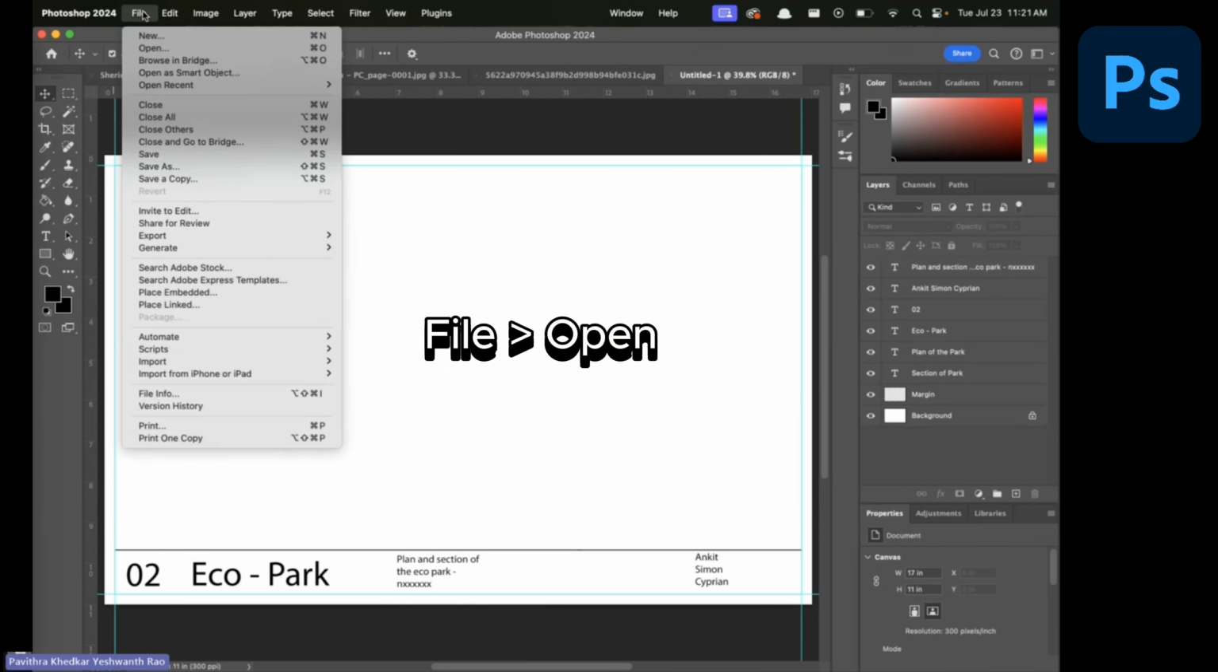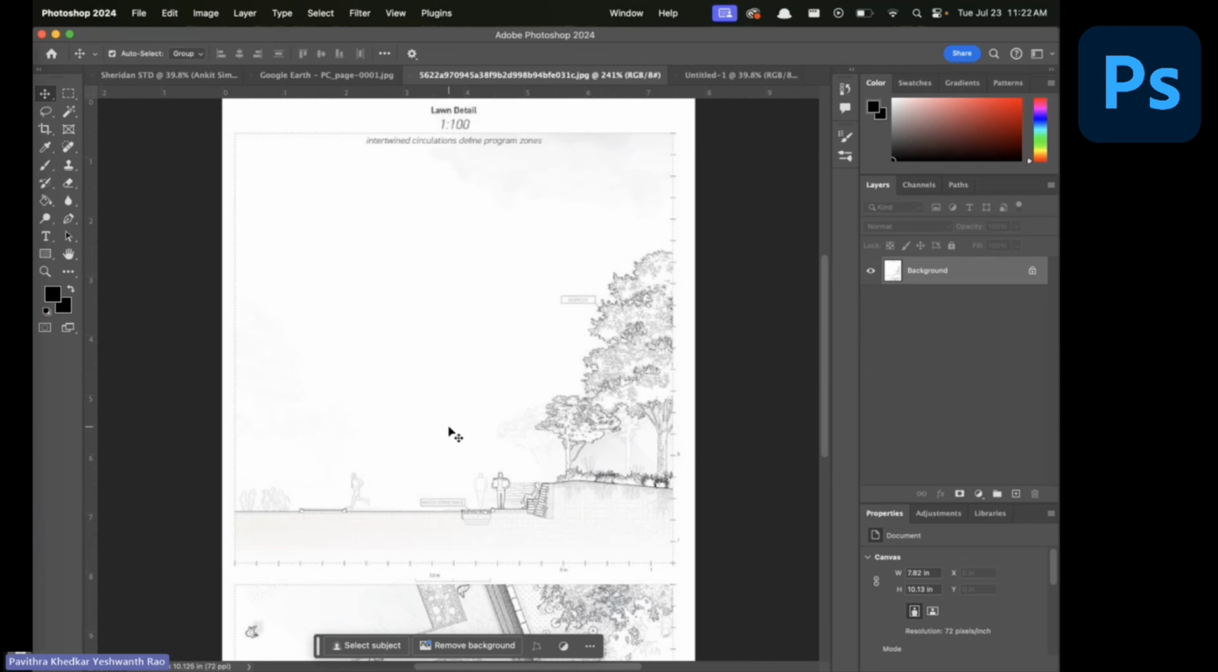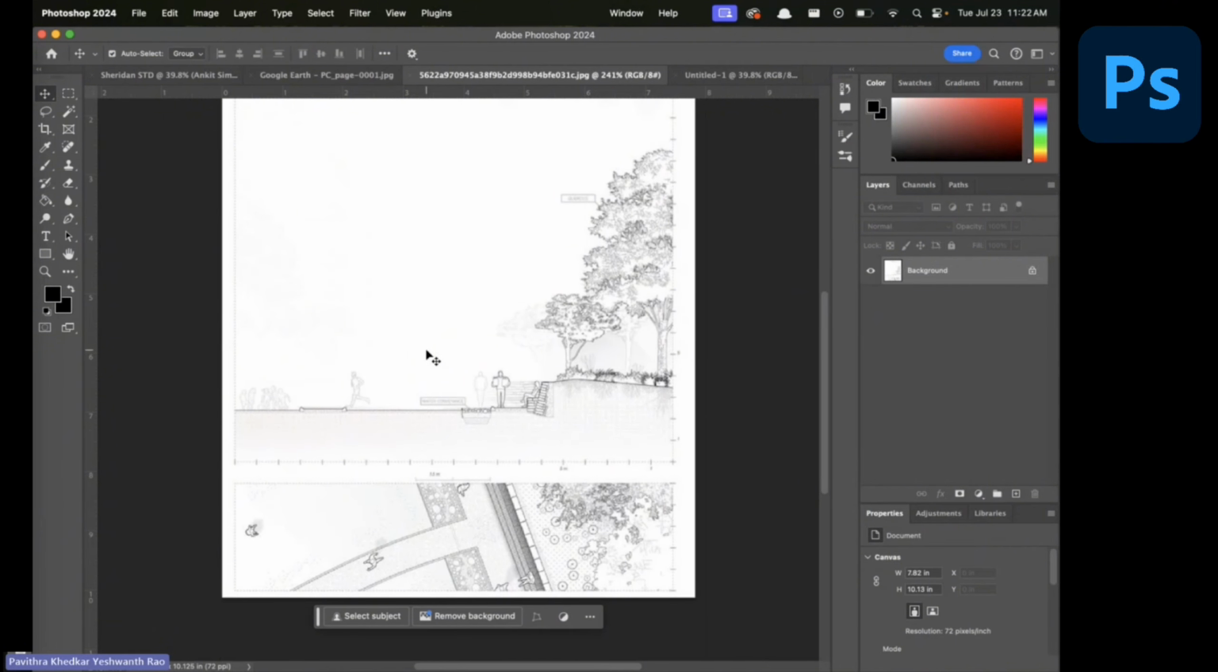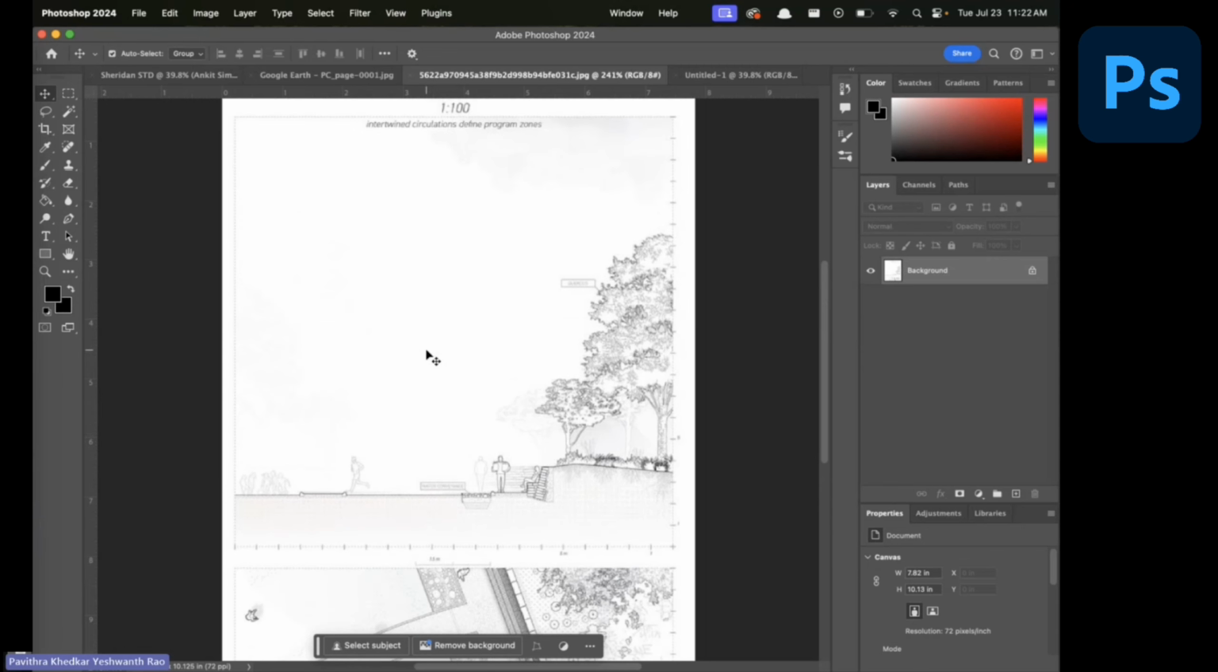So let's import it. I'm going to go to File, then Open. I've already opened the file that I want to open, so it's right over here. So I just want to copy it. When you open a new file on Photoshop, it always is on the background layer, so we don't want to disturb the background layer. I just want to copy the plan and the lawn detail.